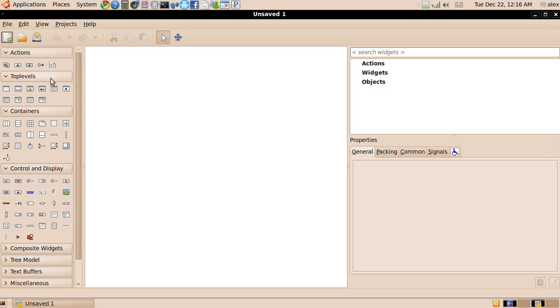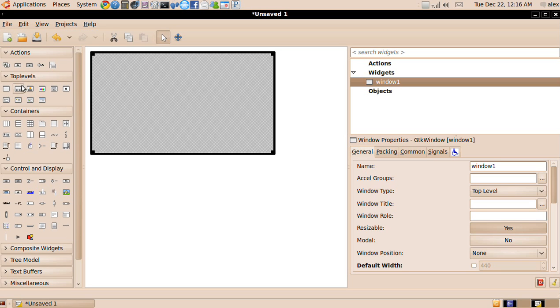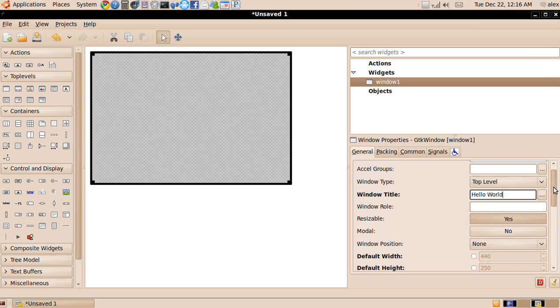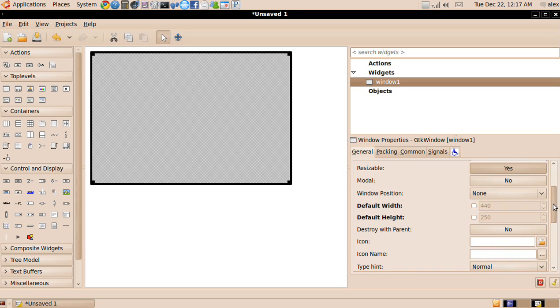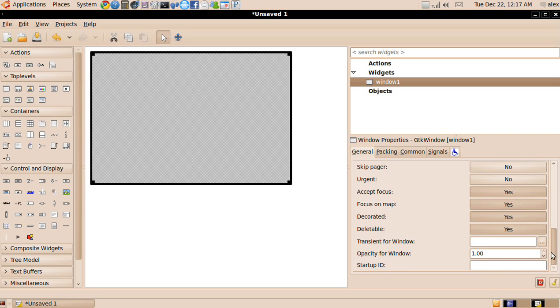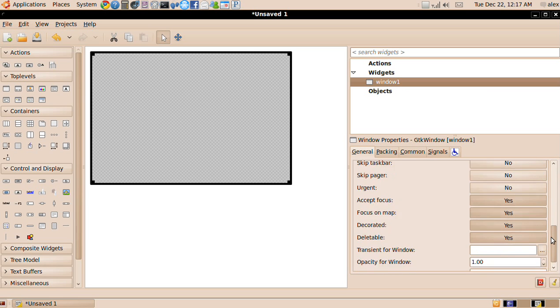So you get these top level containers, and I'm going to take a window, and this is going to be my program's window. I'm going to call it window 1. I'm going to make a hello world program, so I'm going to change the title to be hello world. Gonna set the default height and width, and you can set an icon if you want. You can make it transparent if you want.